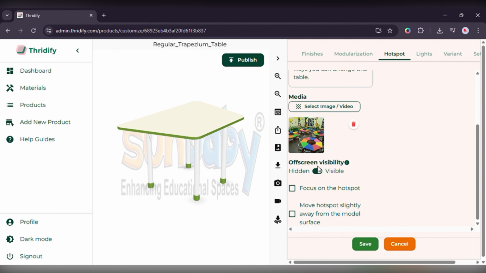Now you'll see the off-screen visibility settings. You can choose to make the hotspot visible or hidden from certain angles. I'm keeping mine visible. Below that, you'll find two options.